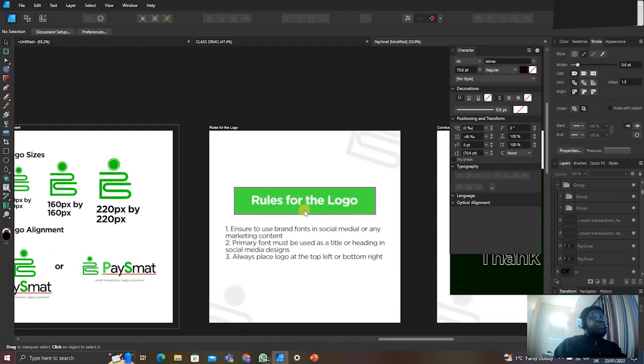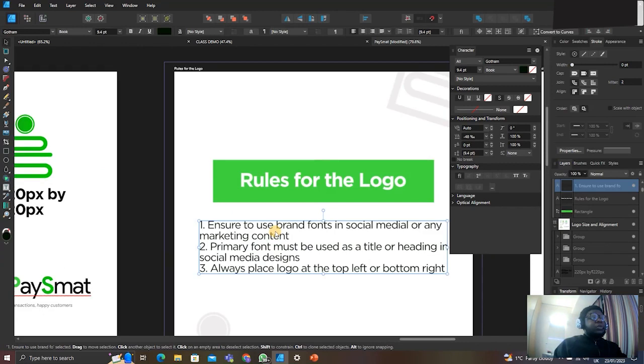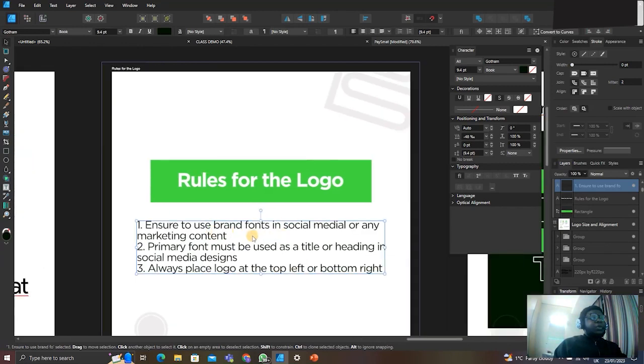The next thing we have is rules for the logo. So with rules for the logo, you are setting those conditions which you want people to follow whenever they are working with your brand documentation. You understand? So, ensure to use brand fonts in social media. These three, I just came up with them myself. It depends on you or whoever you're working with. You understand? But this is the standard I normally use.